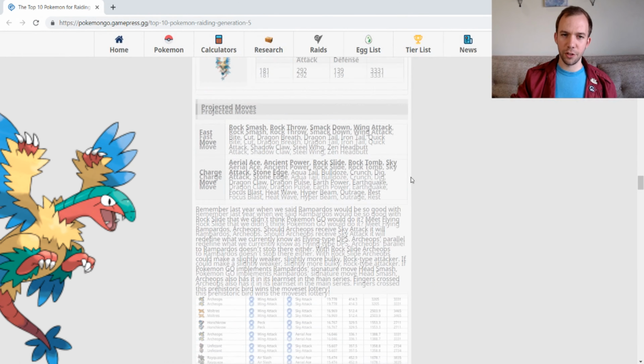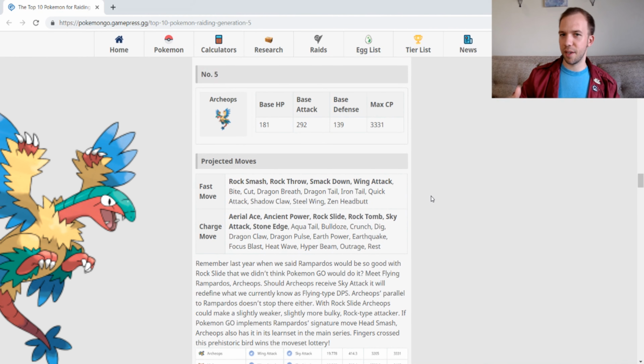Also, another thing to note about Archaeops is that in the main series games, it has an ability where if it's under half HP, then its attack stat gets cut in half. I don't know if they're going to have something like that in Pokemon Go or not. I don't think they will, but anything's possible. They did give the Slaking Yawn, so it is possible for them to maybe nerf Archaeops in some way too.